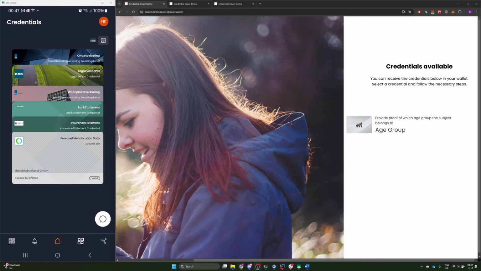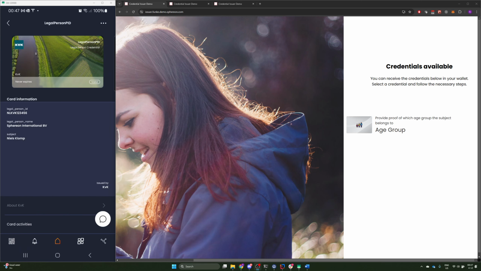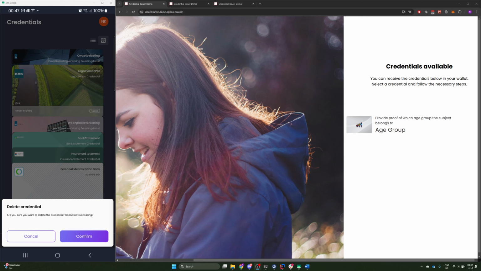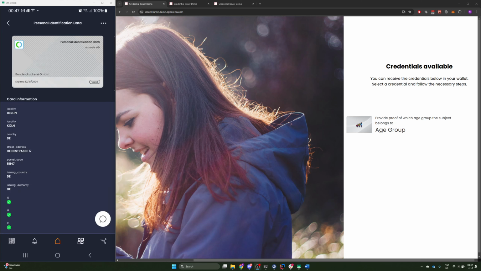I can expand a card. Obviously, I can go and see the details and go back. And I can also, for instance, delete a credential if I want to. So if we open the PID, you see that we have all the claims in here. If the issuer supports localization, we would show nice labels with the claims as well.